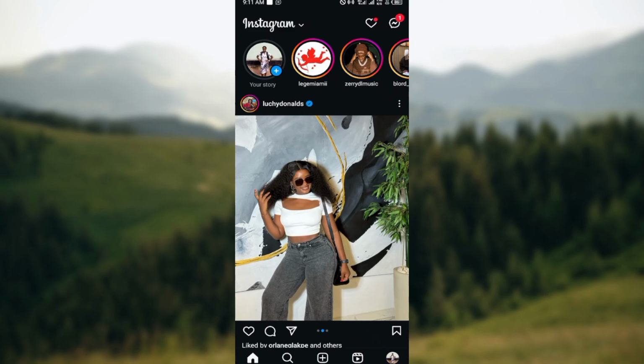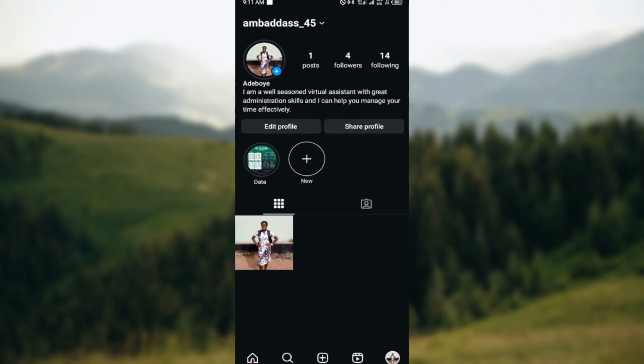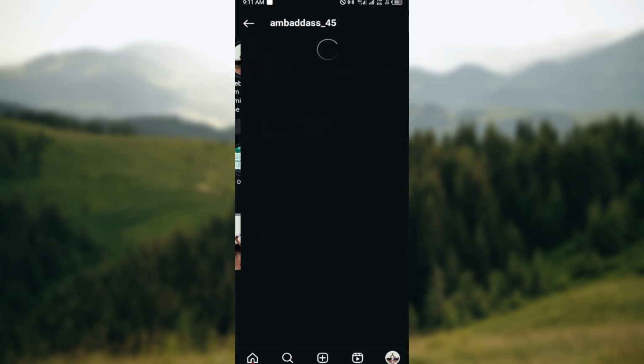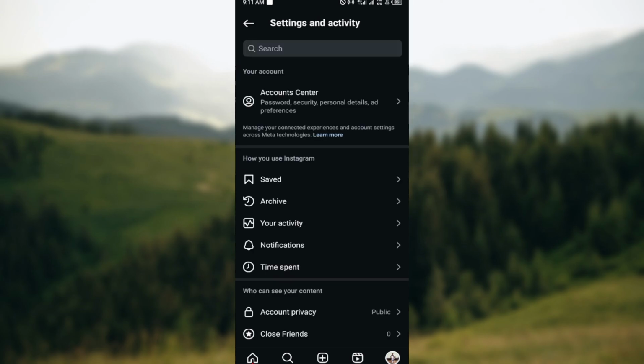The first step is to open the Instagram application on your mobile device. Move to the bottom right corner and click on your profile icon. Then on the profile page, you can see your posts, your followers, number of your following, profile picture, and all of that. And so once you can see this, the next step is to move to the top right corner of the screen and click on the three horizontal lines that you can see there.